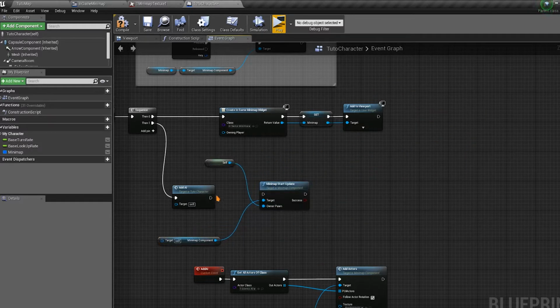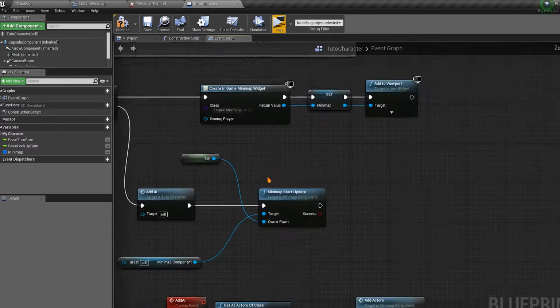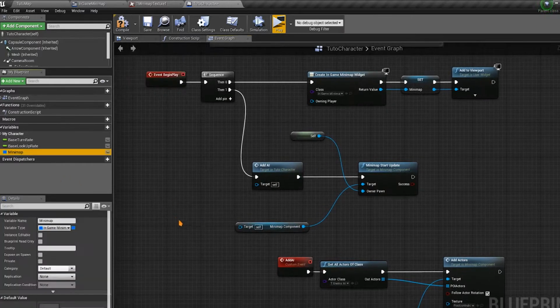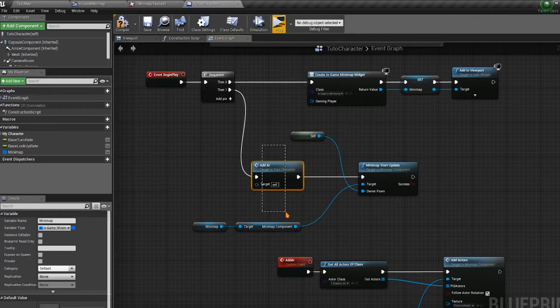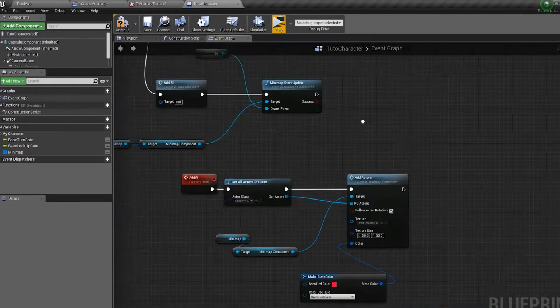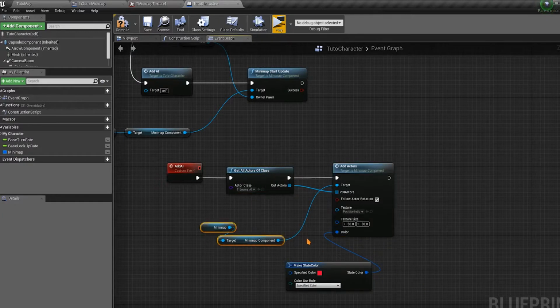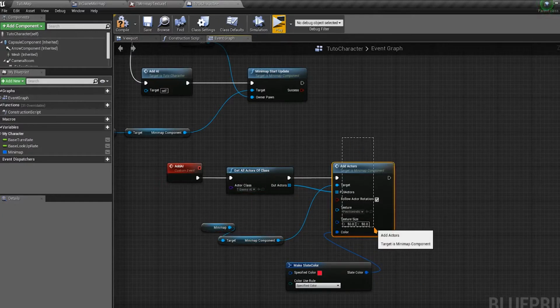You can call minimap start update and then add whatever you want. It's not a problem, but I just prefer doing it this way. So let's just go ahead and get our minimap here. So our minimap component. We add the AI, then we call minimap start update, and this should add our AI to the minimap component by calling the function add actors and just giving it the actors.